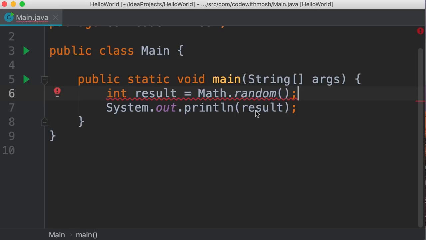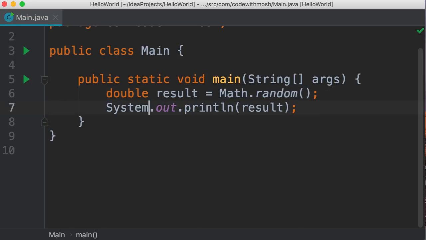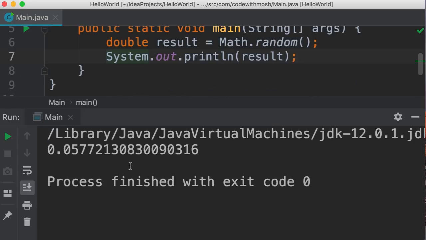Another useful method is random for generating a random value between 0 and 1. Once again, we get a compilation error because this method returns a double. So let's change that to double. Now, every time we run this program, we get a different number.